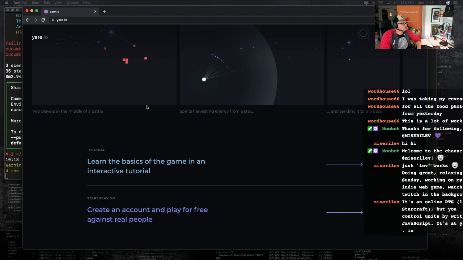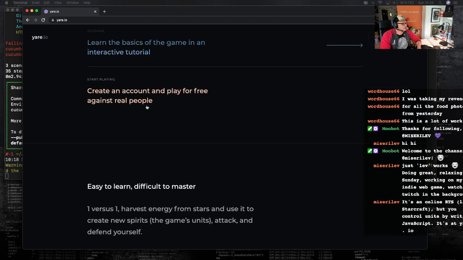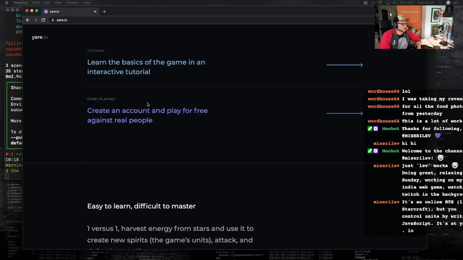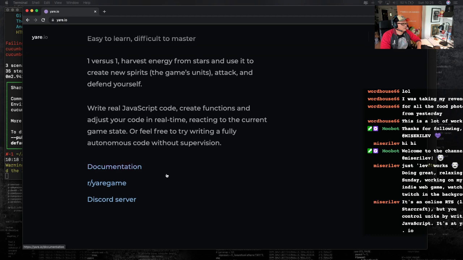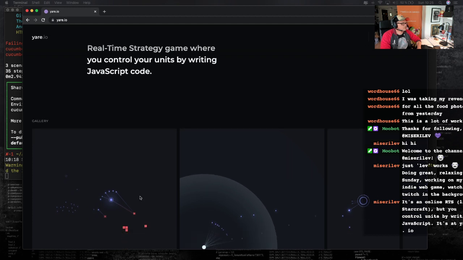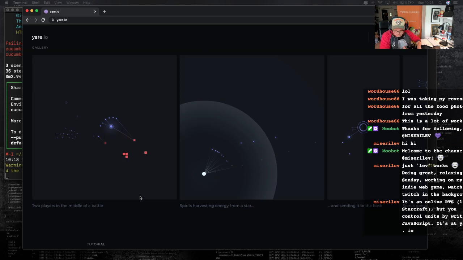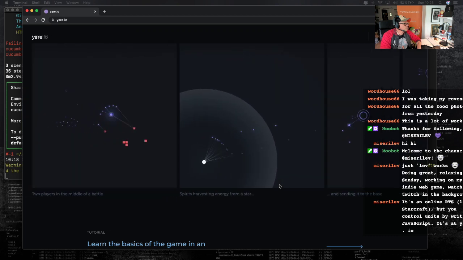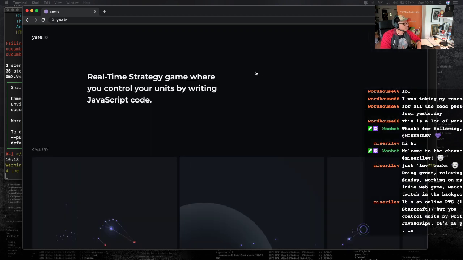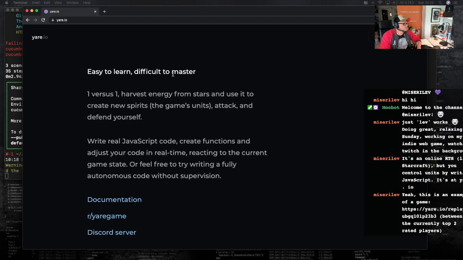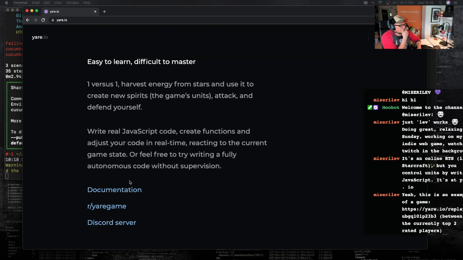Strategy game. Learn the basics of the game in an interactive tutorial. Okay. Oh, so you're using this platform, and you write your own game on that platform. Is that correct? Or is this your game? So, right, let's have a look. Easy to learn, difficult to master. 1 versus 1, harvest energy from stars. Okay.